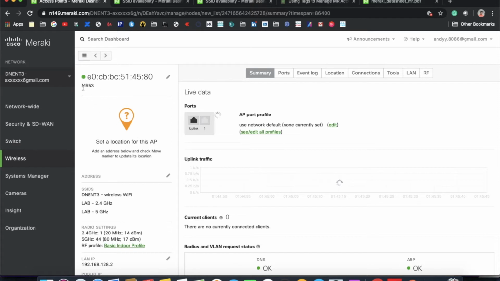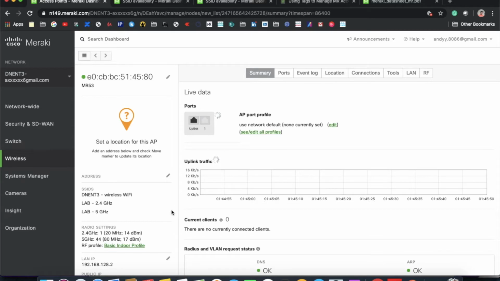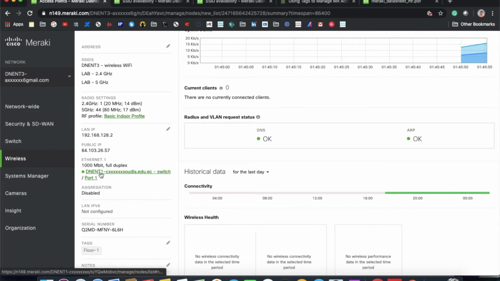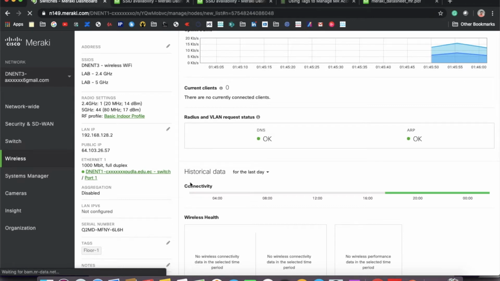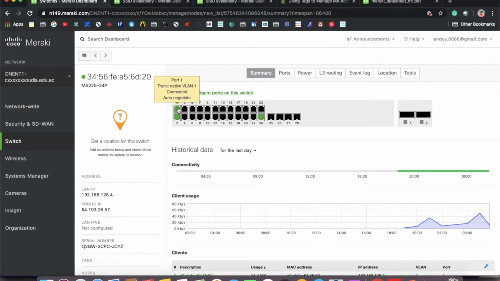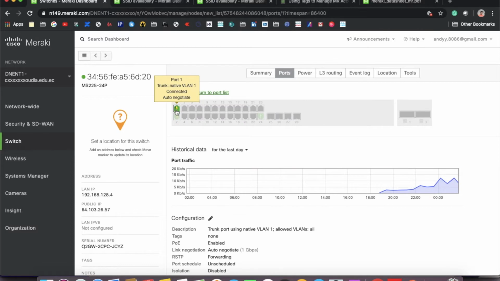I have an MR53 access point connected to my switch. Let me show you what exact configuration you need on the switch first. Here you can see the CDP neighbor. It is connected to this switch on port 1. So let's see what configuration I have on port 1.